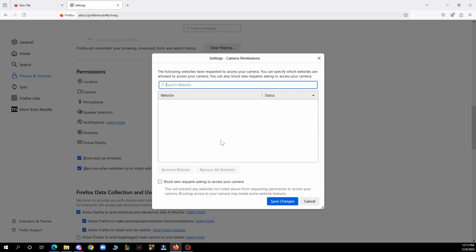In the camera permission window, you'll see a list of websites with saved permissions. Ensure that the website you want to use the camera on is set to allow. If not, click allow button next to the website. Click save changes to apply the new settings.